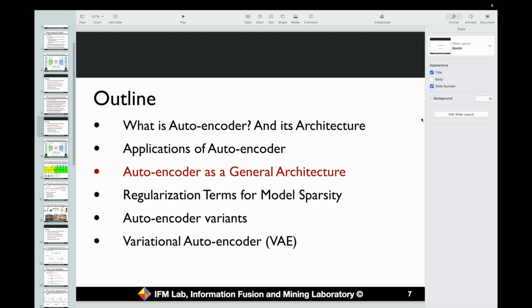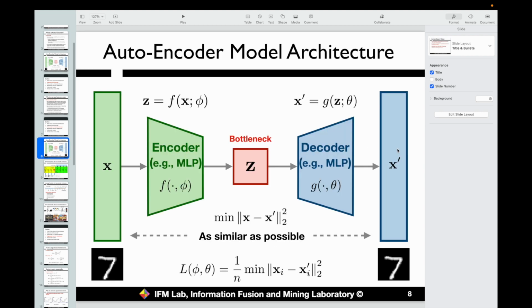Alright, so next we will talk about how to use the autoencoder as a general architecture for many of the basic models. If you still remember, in the previous pages when we introduced the autoencoder architecture, we mentioned we can use this MLP as an encoder and decoder. It can help us compress the input into embeddings and also reconstruct the inputs again. In this way, we can do the learning of the autoencoder, to learn both the MLP in the encoder and the decoder, by minimizing the loss function we define here.